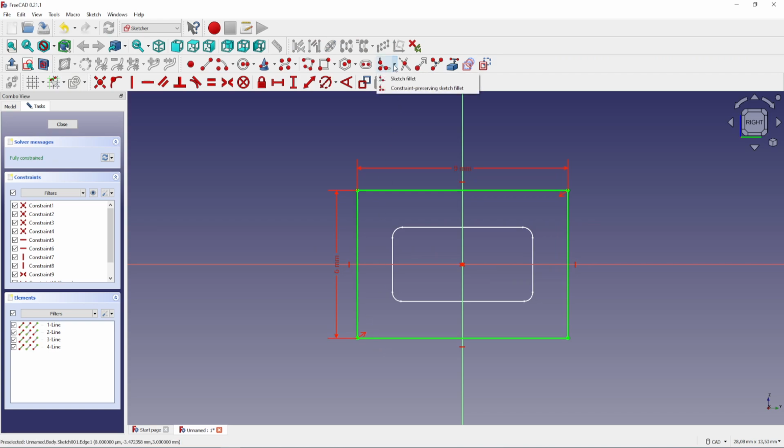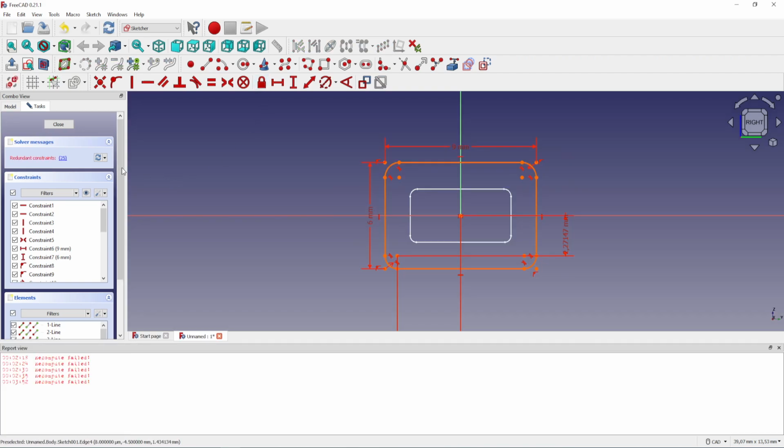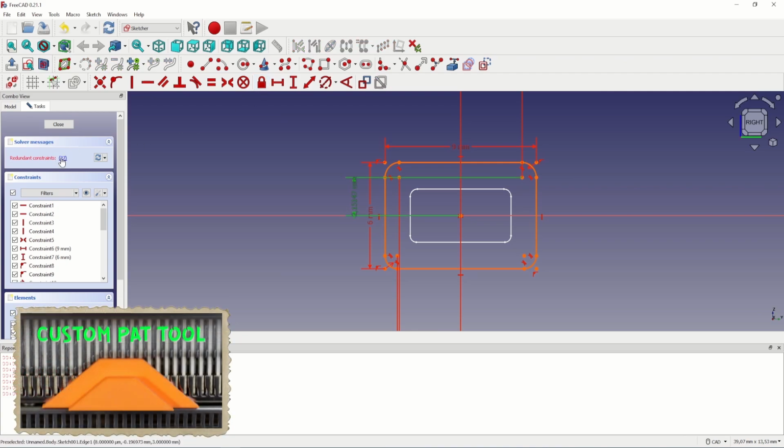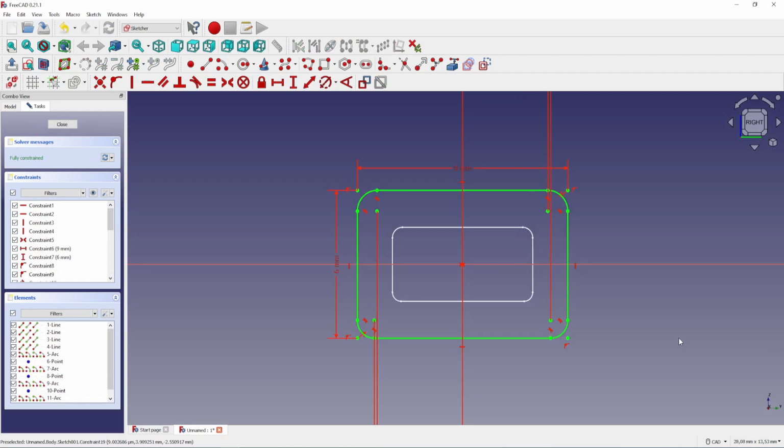Now click on the fillet tool and add fillets to all sides just like you did in the previous sketch. I didn't change their size in the first sketch, so I won't change them now. Lock the under constraint points and delete the redundant constraints. Now you can close the report view and the sketch.